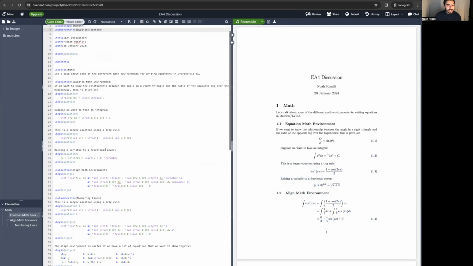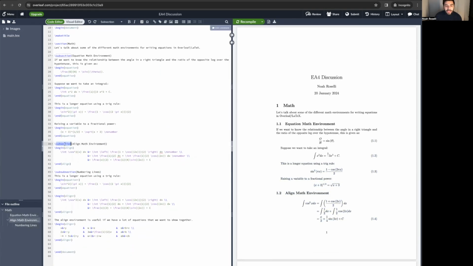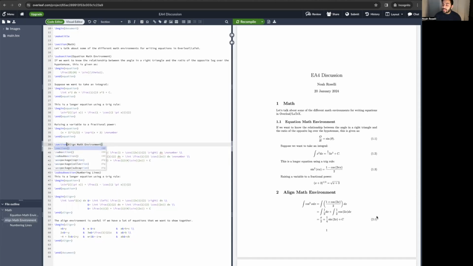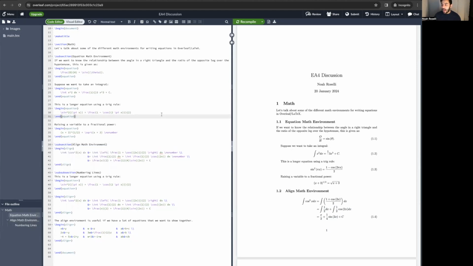And just so we could really see this in action, let me change the Align Math environment from a subsection to an actual section and recompile. And we see that this equation was listed before as 1.4, and it's now listed as 2.1, because this has now changed to section 2. So I'm going to undo that, but now we have the numbering exactly how we want it to be.